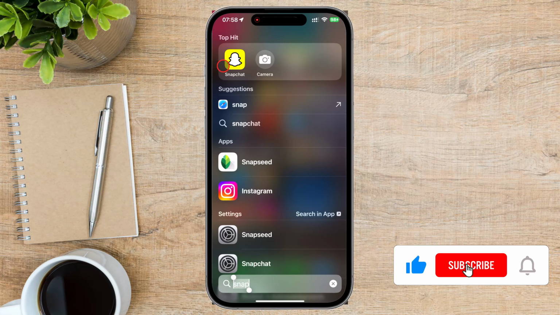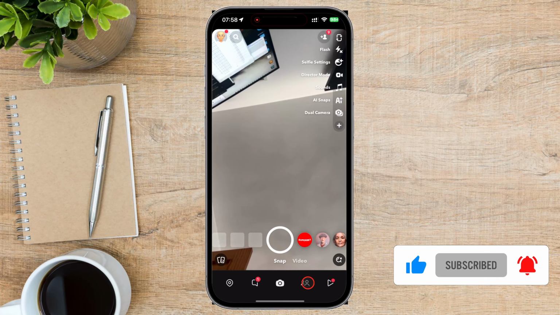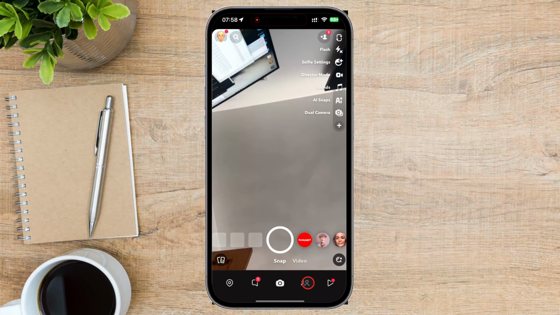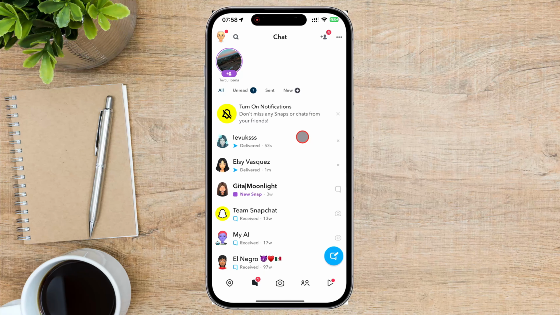Open the Snapchat app on your iPhone or Android device. Make sure you're logged into your account. Swipe right from the camera screen to access the chat screen. Also, you can tap on the message icon from the bottom here. You'll see a list of all your recent conversations.